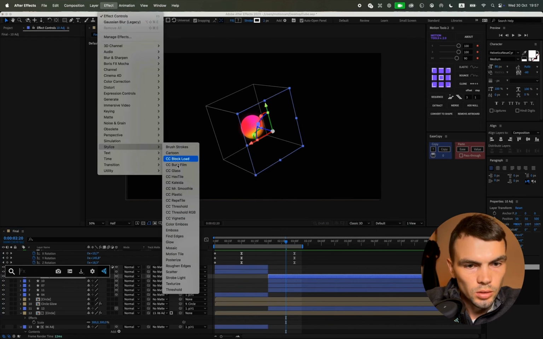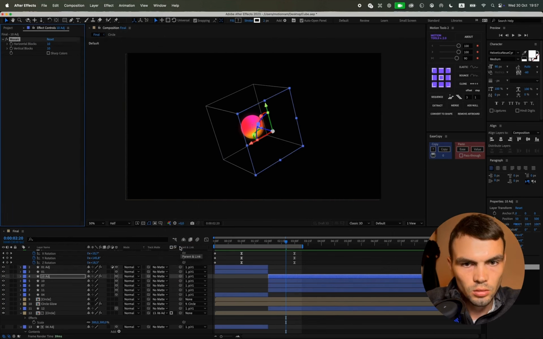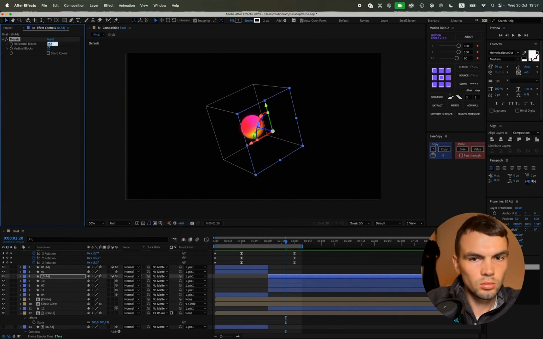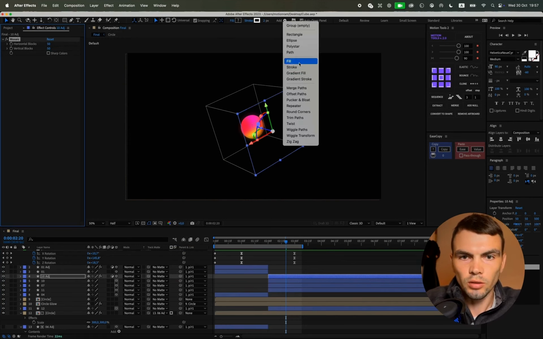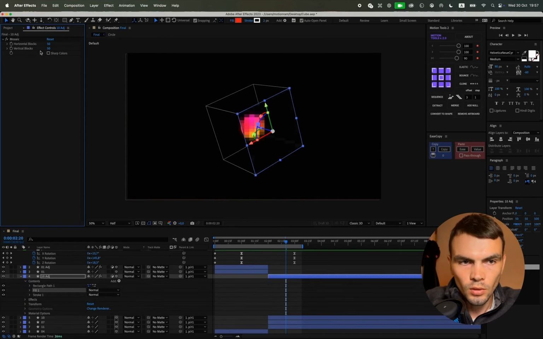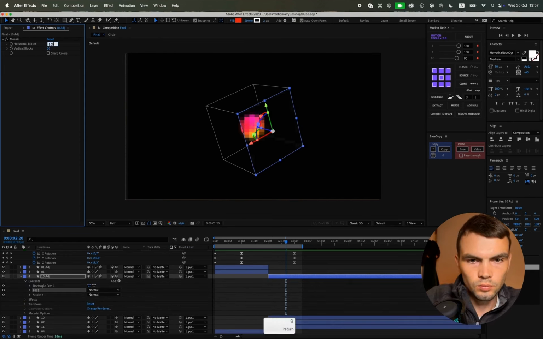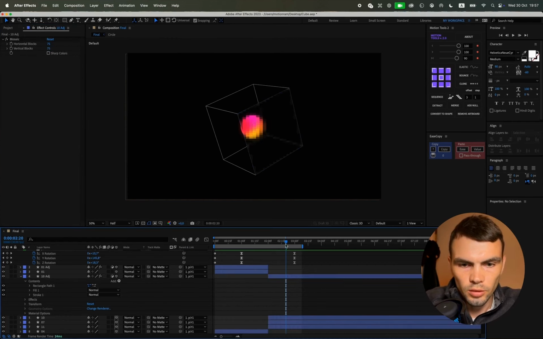Stylize, stylize, mosaic. We will also include this effect. And I forgot to add fill. And it will turn out something like this.